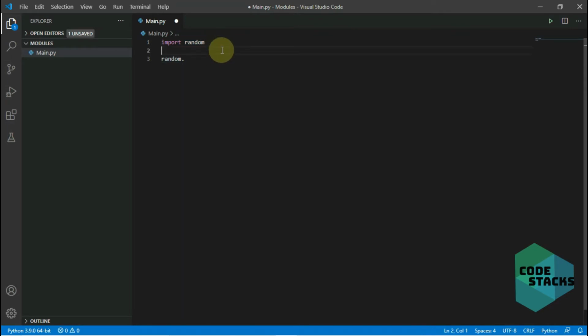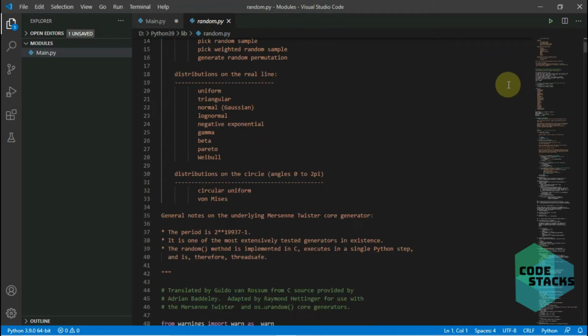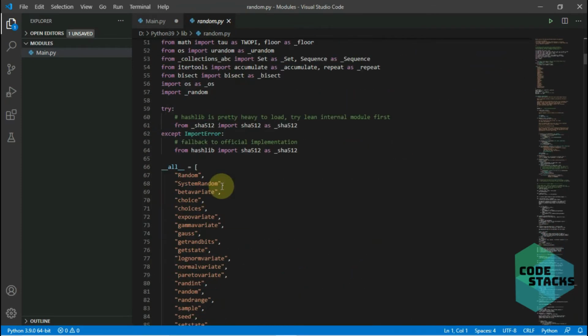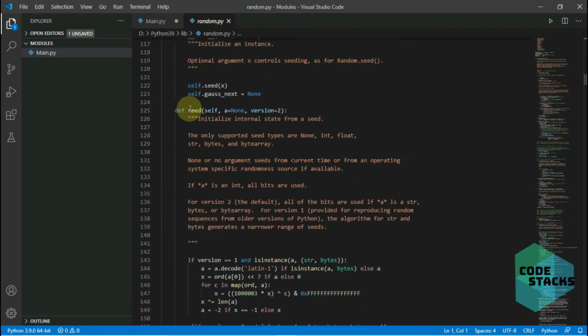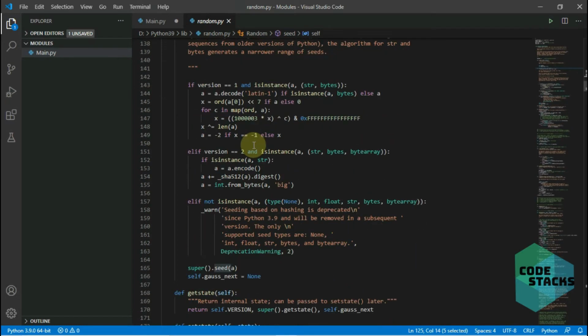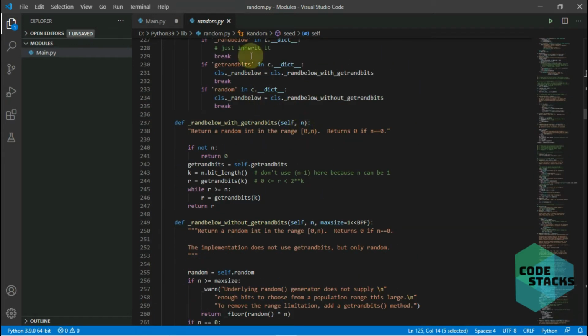Just press Ctrl on your keyboard and hover over this. You can see that it creates a link. If we press it, it opens another file which says random.py. You can see all of the functions like randrange and seed are there. Here you can see the seed function, set seed, get seed. This is just classes, we'll do classes after a few videos. That's how we create modules.